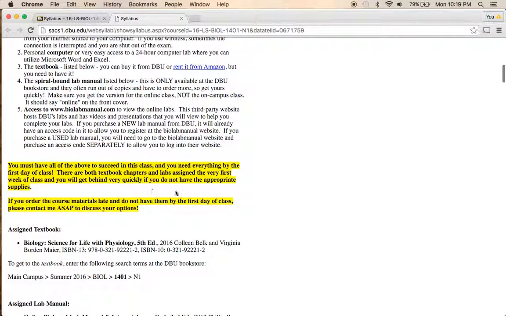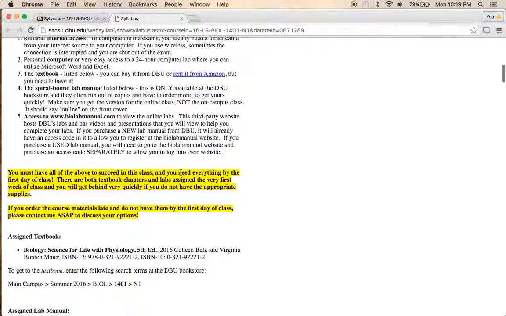Just a note, as I've said, you need these things, but you also really need to have everything by the first day of class, especially for the summer session. So there is a lot of material that we're going to have to get through in these 10 weeks, and so you've got to have your supplies and be ready to go and hit the ground running the very first week of class. So you've got chapters that are assigned, you have labs that are assigned the very first week. If you're not going to have that ready to go, you're going to get behind and you're going to fail. I've seen it happen in previous summer semesters where students got behind the first week or two and never got really caught back up. So make sure you've got everything ready to go right at the beginning of the semester.